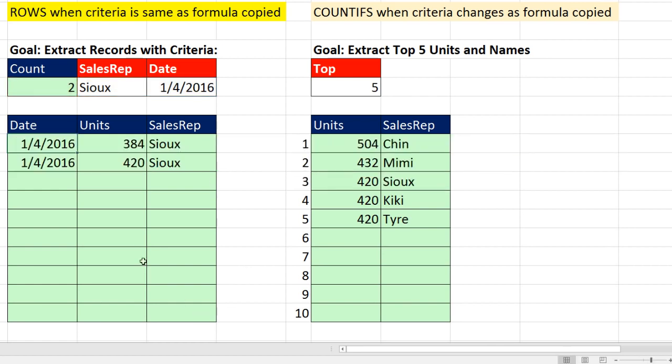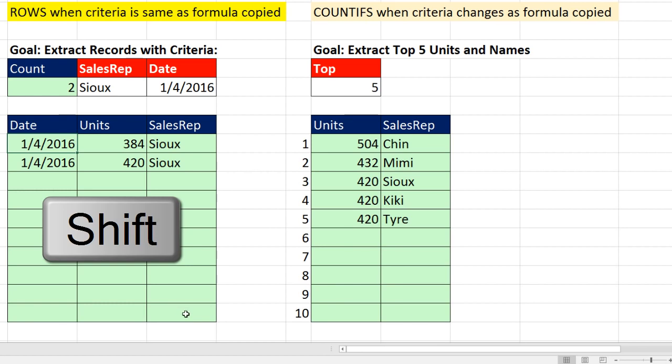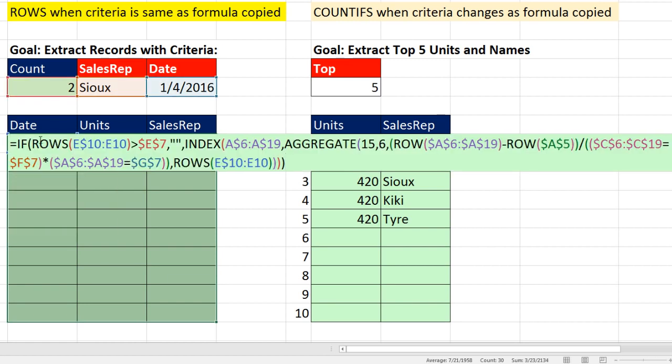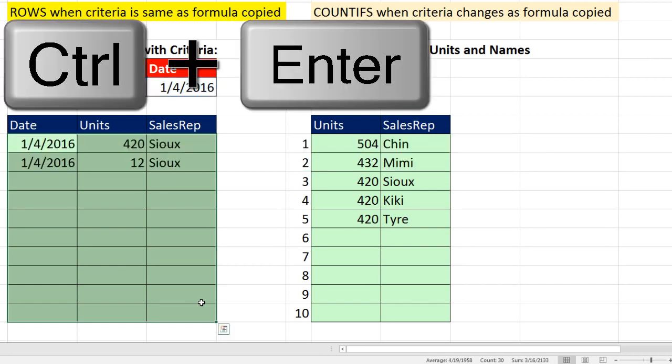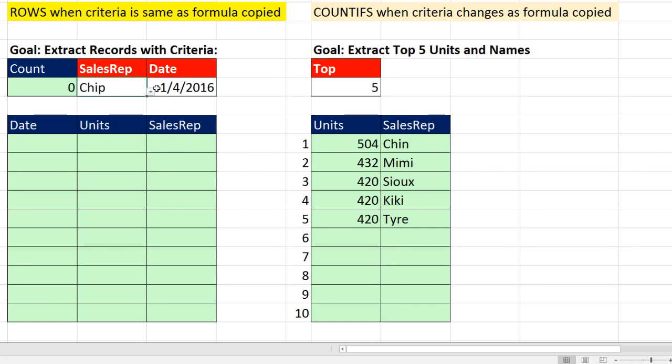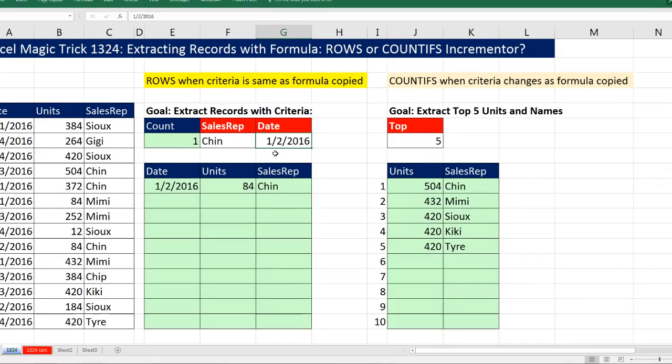Control Enter. Watch this. I'm going to come to the very corner, hold Shift, and then click. And I'm going to do this trick because I don't want to recopy this over and copy the formatting over. In the active cell, I'm going to hit F2. And now if I populate the formula all the way through the highlighted range with Control Enter, the number formatting will not follow. Control Enter. Now we can come up, change this to Chip, and we get nothing. Change this to Chin, and the second, and there we go.